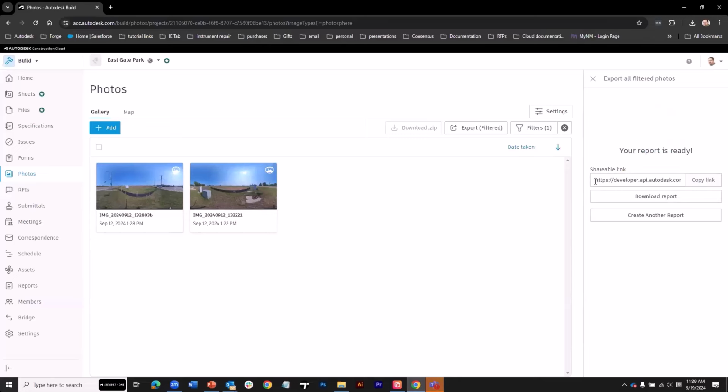When we run the report, it gives us a download link that we can share with others. It's a PDF, so whether the person's inside our project or not, we can send them this and they can just download the PDF. I can also download it directly from here, or I can create another report.